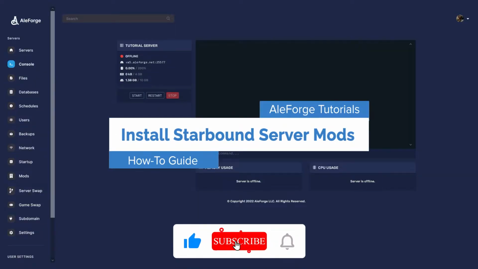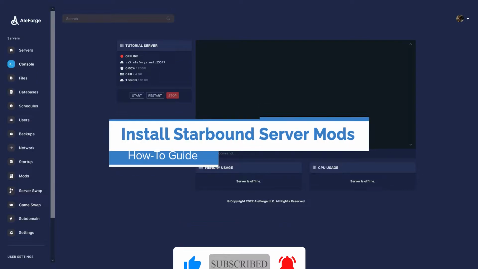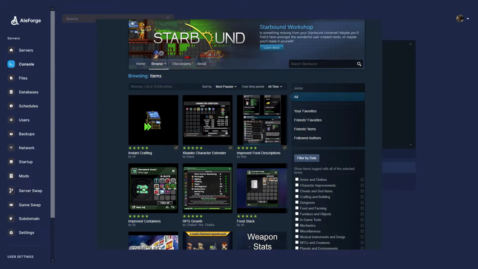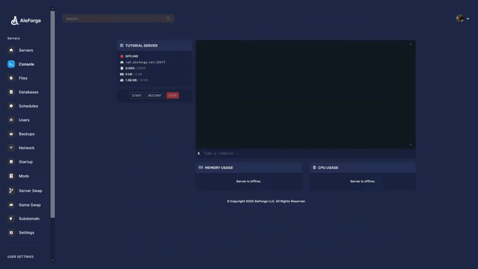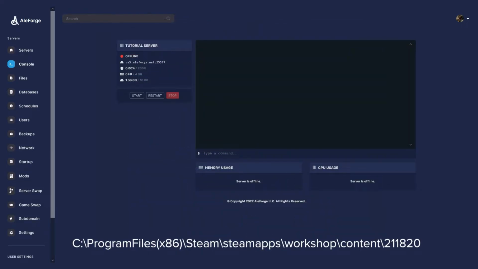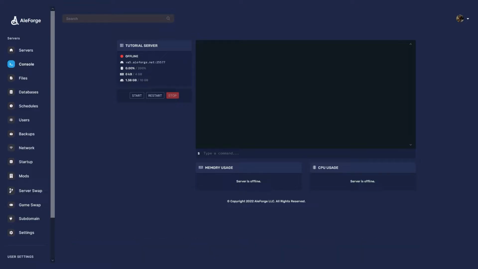Hi. To install mods on our Starbound server, first you will need some mods from the Steam Workshop. We're going to need to find the mod files and upload them to our server. By default, the mods are installed to this directory. Keep in mind that if you installed Starbound on a different drive, the drive letter will be different and the directory will look more like this.